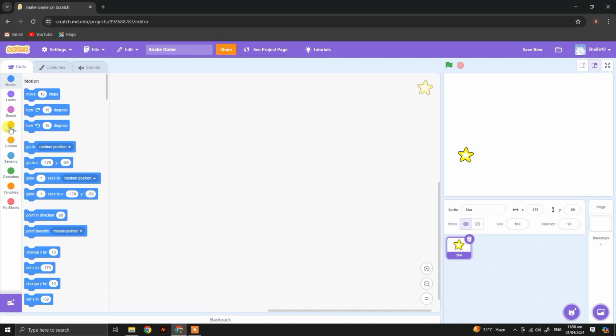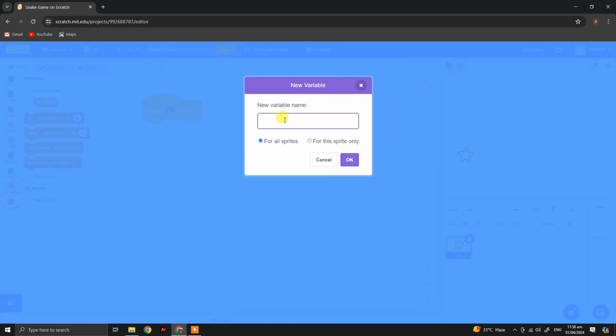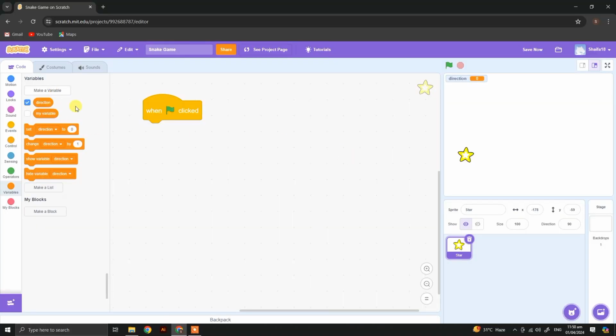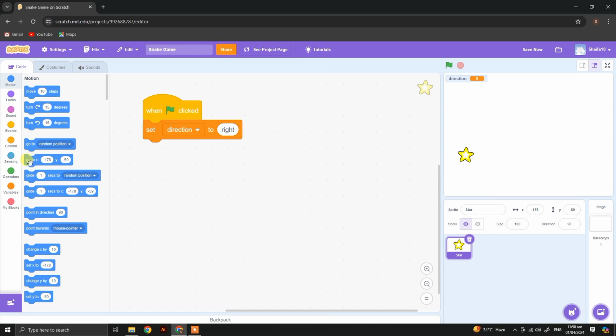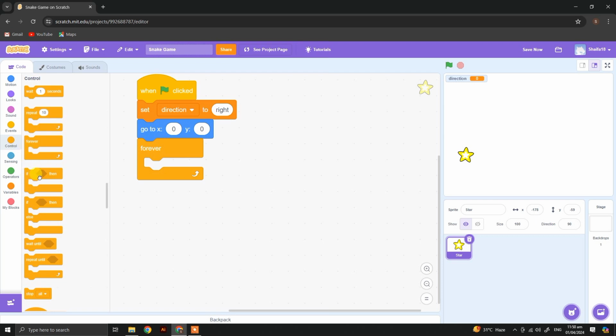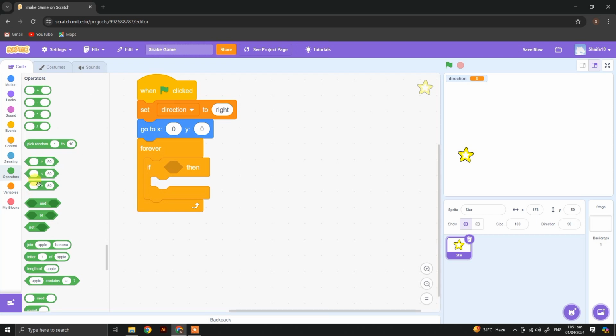Now let's first do the coding for this. This is our snake. This coding is about how our snake moves. It will be moving with the arrow keys present on our keyboard.